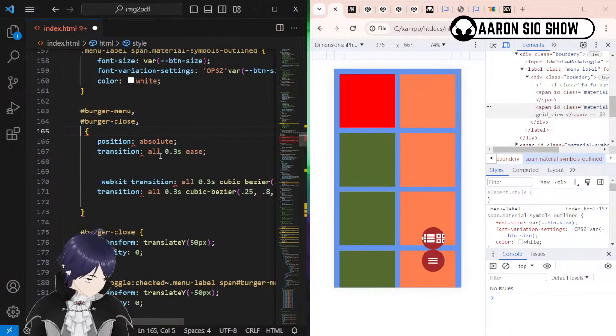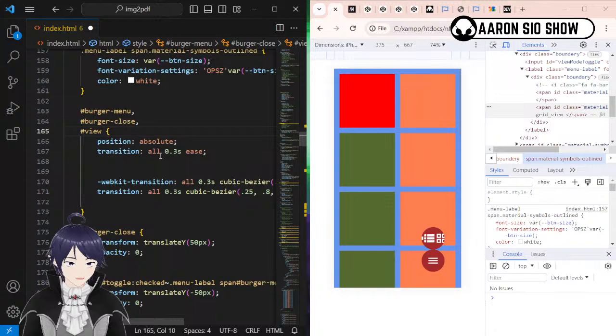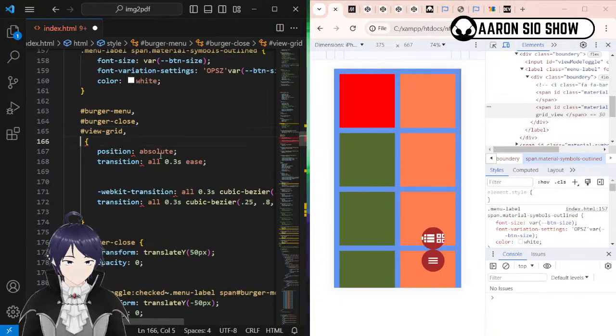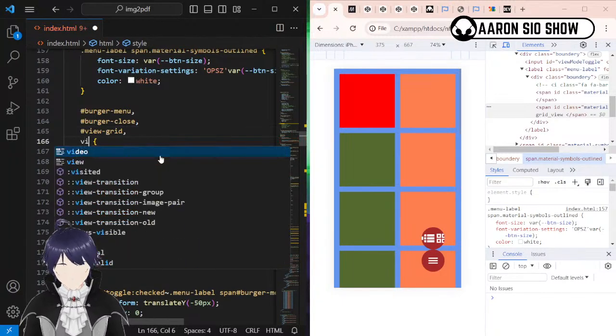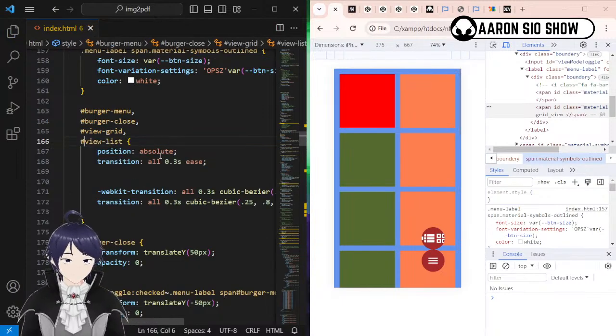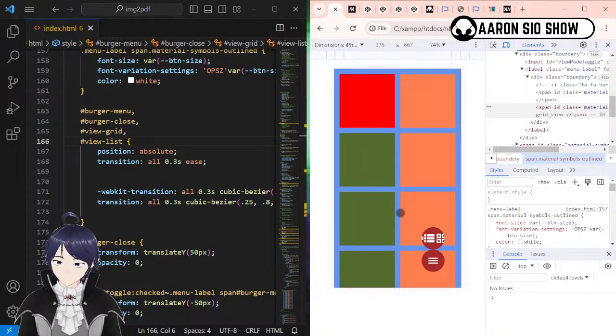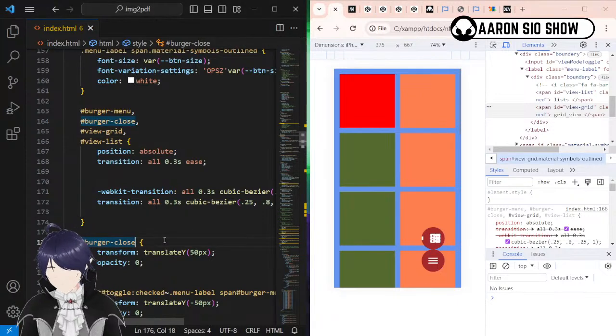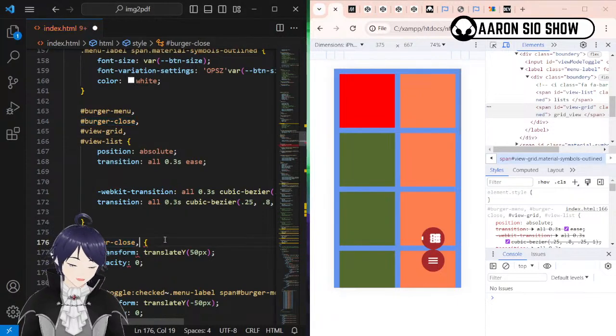So I'll add view dash grid and also view dash list. There. So by default it would show us a grid, so I'll have to hide list.